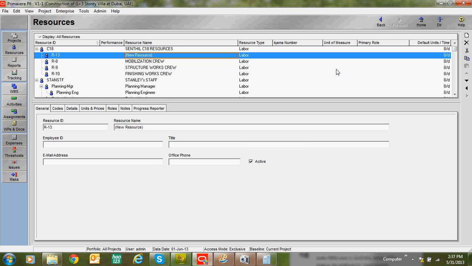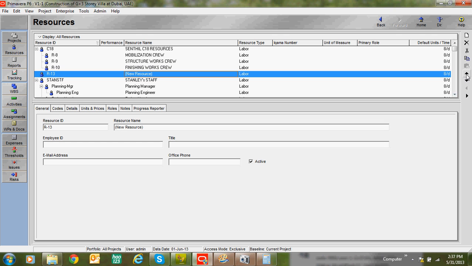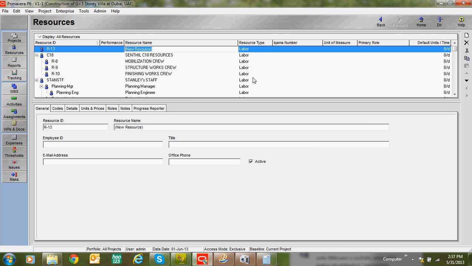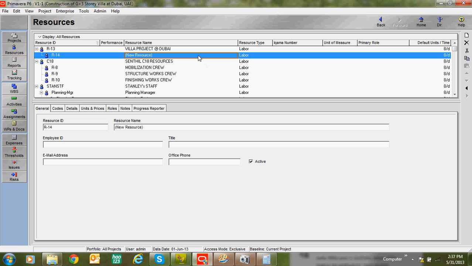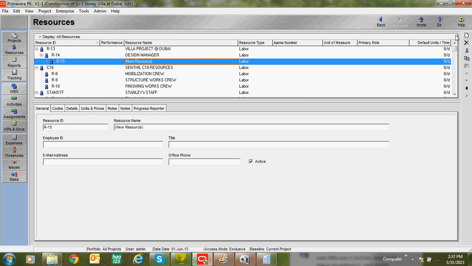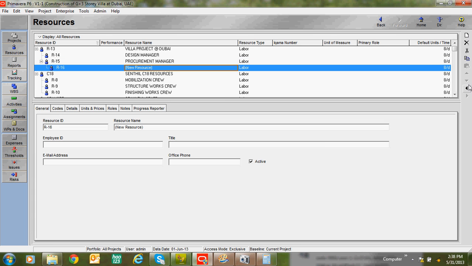Add new, left arrow, top arrow, here. Project at Dubai. New. Design Manager. New left arrow. Procurement Manager. New left arrow. Project.